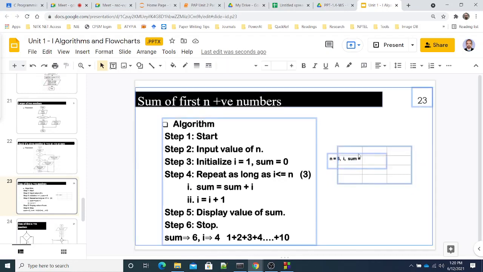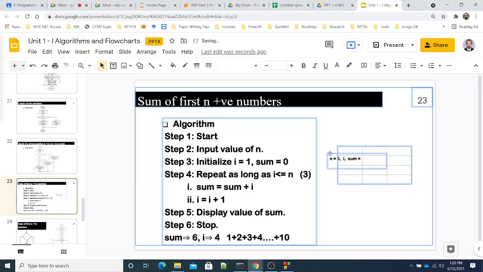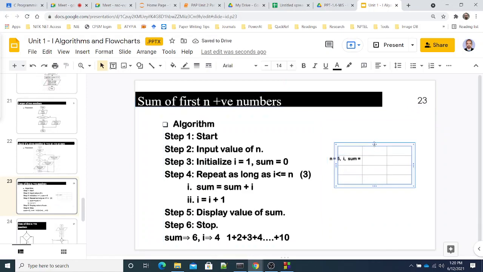So online teaching is difficult this way. Oh, everything is gone. In the class, I could have shown it on the board. Here it is. Okay. What is happening?